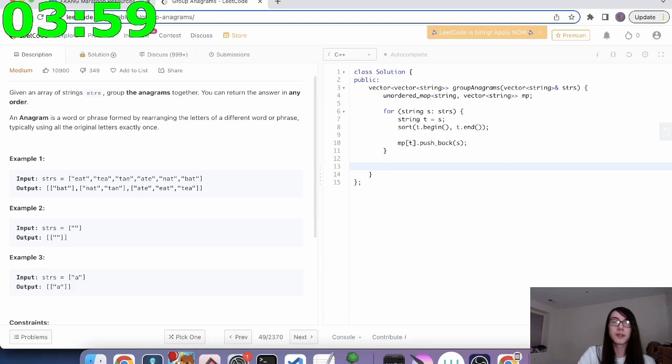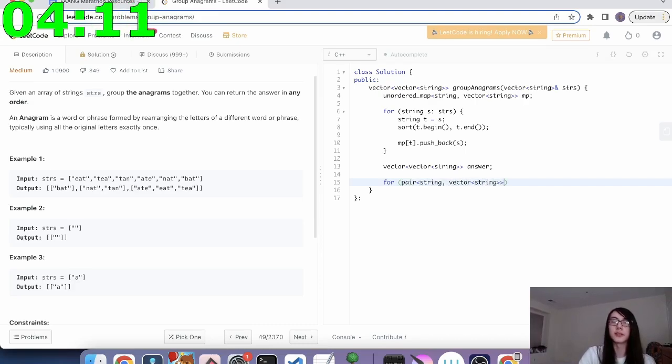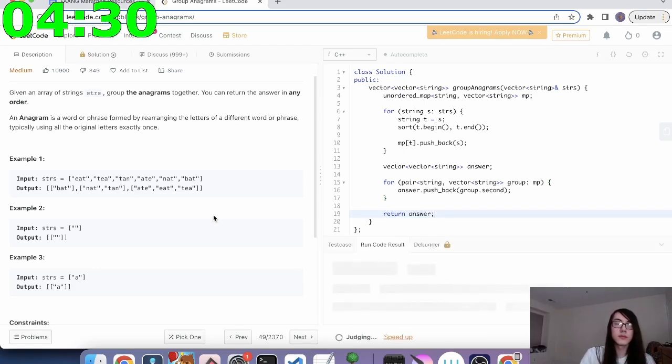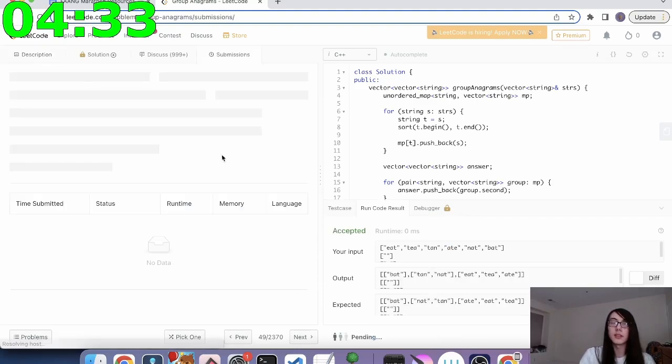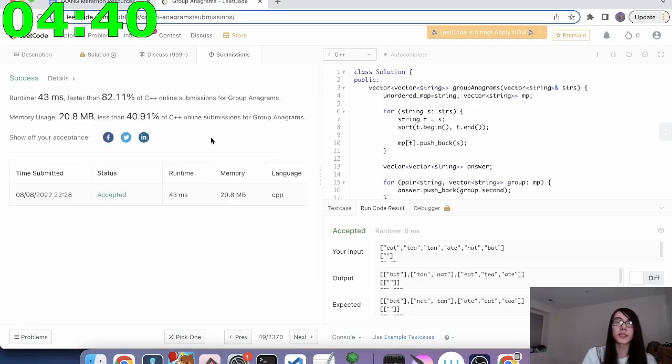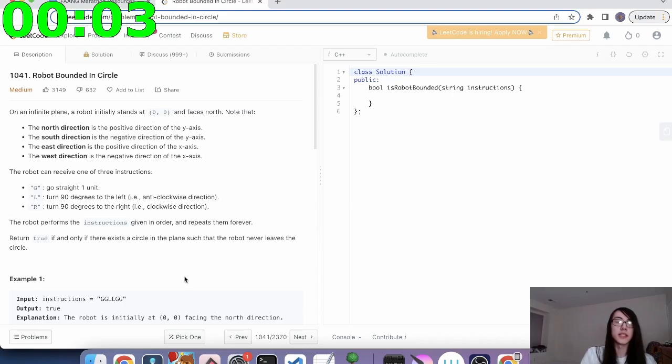So vector of vector of string, answer. Now for each pair of string and vector of string, so we just iterate over the map, for each group in mp, answer.push_back group.second. Return answer. And this should work. Yep. Okay, simple enough. So yeah, a common trick for anagrams: sort the characters, and it works out.